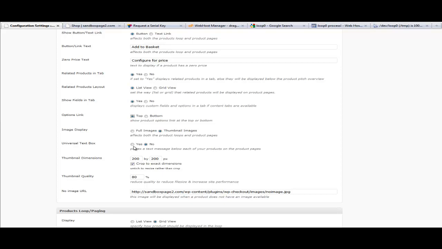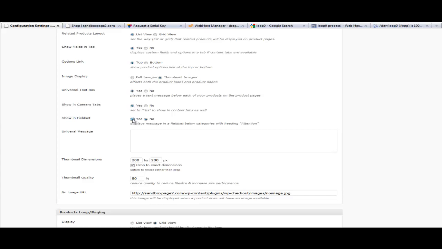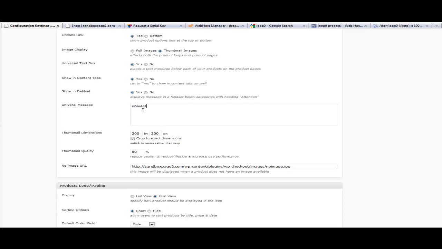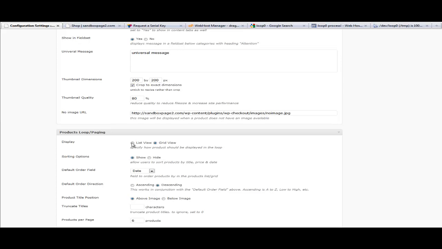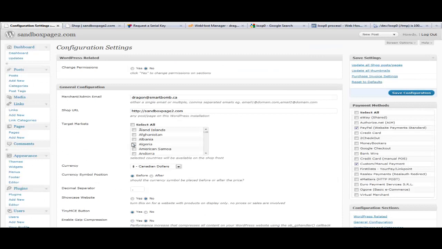Universal text box, each of your products. Show content tabs. Okay, show in field set. Okay, universal message. And here it is. Products, list view. We're going to go list view here, and we're going to have it show custom fields, and leave it at that. So we've just changed a whole bunch of stuff. Save configuration here. It should take a moment to load up.